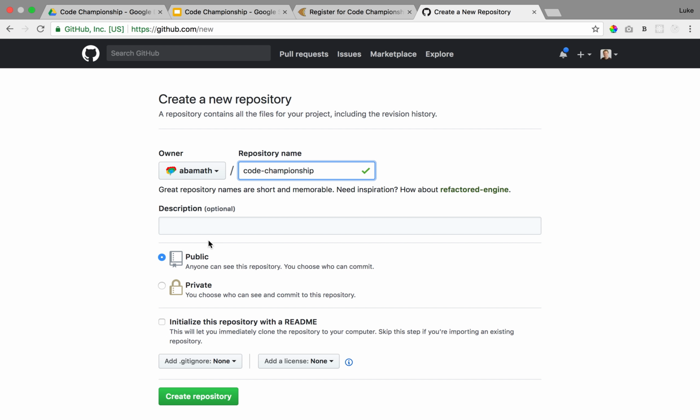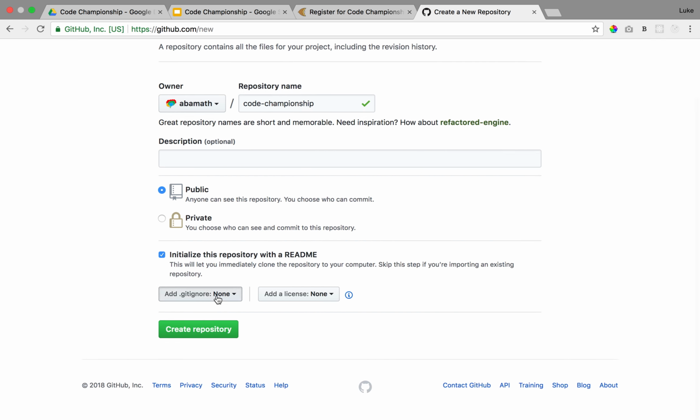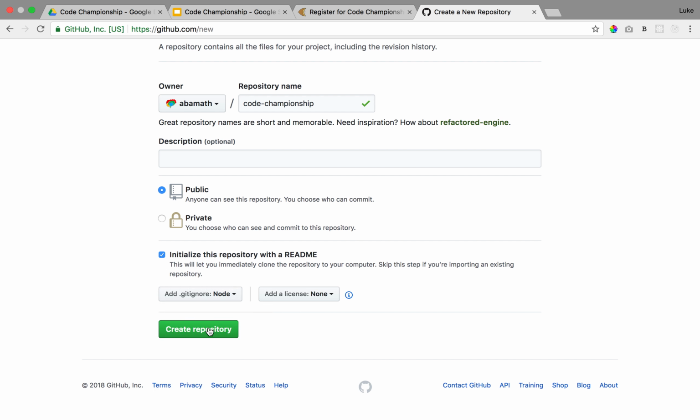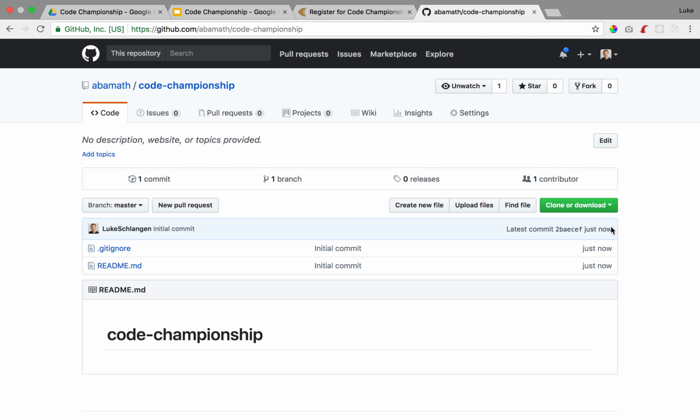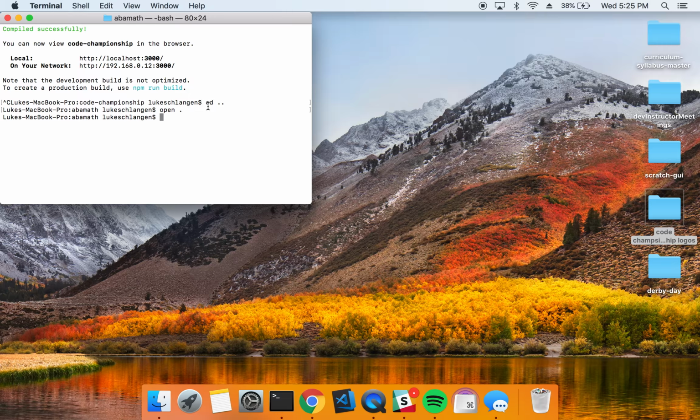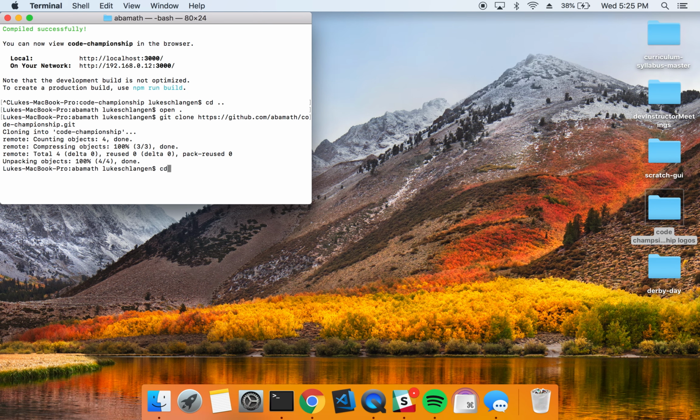Is that available? It looks like it is. And this will be public. I'll initialize it with a README so that I can git clone it. And here I'm going to create a git ignore for node. So I'm going to create that repository. Excellent. And then I'll go ahead and clone this down. And so I will git clone that link that I just copied into code championship, and I'm going to cd into code championship.